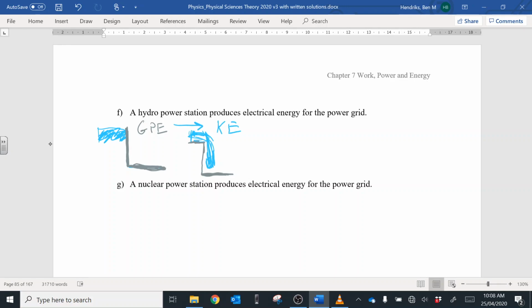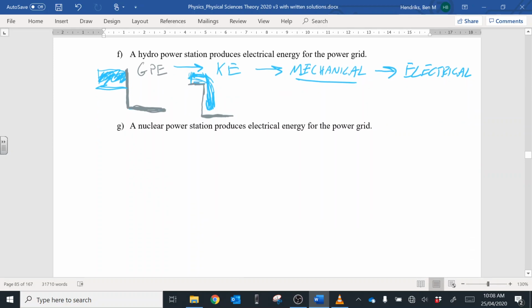So gravitational potential energy up here has gone into kinetic energy, and then that spins the turbines down the bottom. I'm not going to try and draw the turbines. So it goes to mechanical energy, and then that goes to electrical. Sometimes I skip the mechanical one and just go straight from kinetic energy to electrical energy. It shouldn't matter too much.